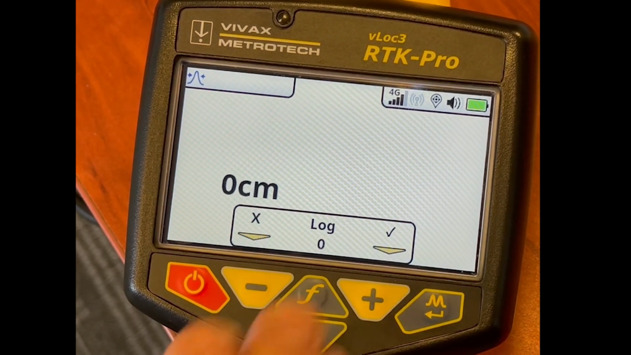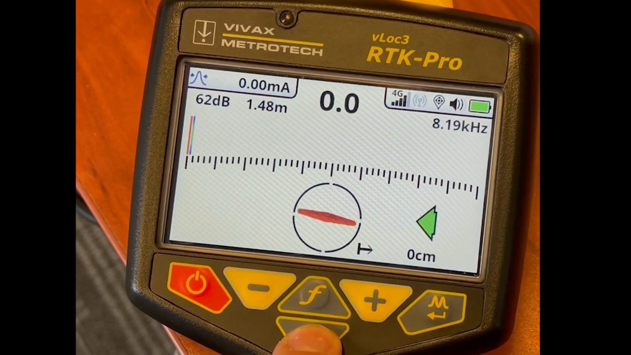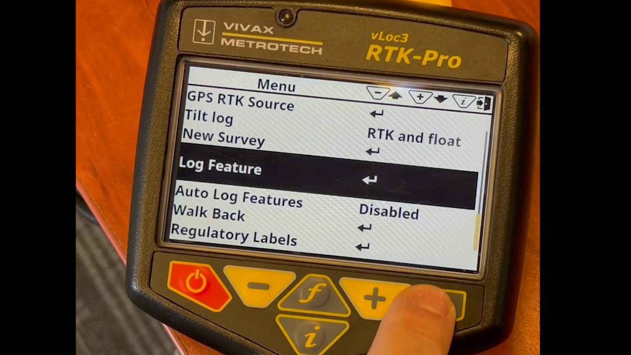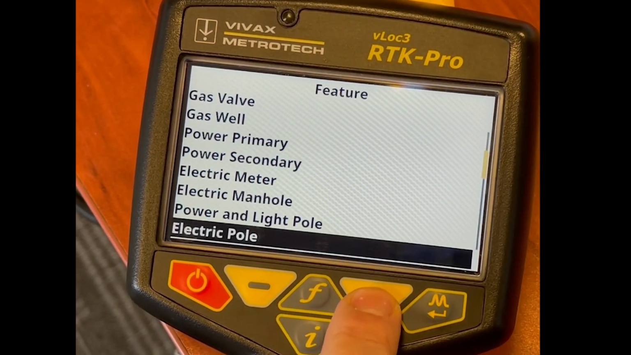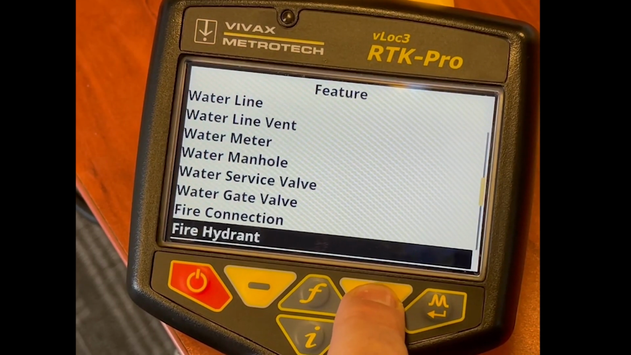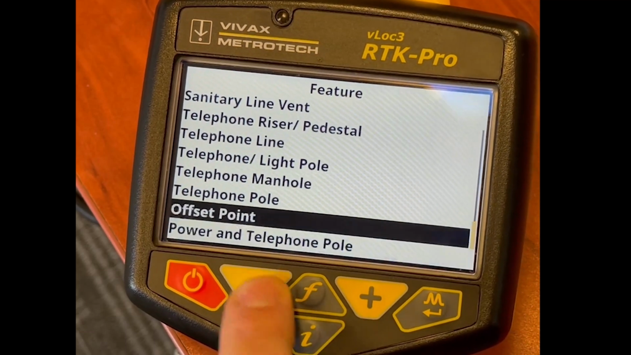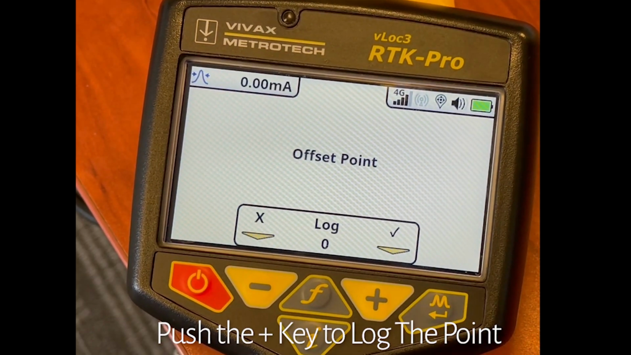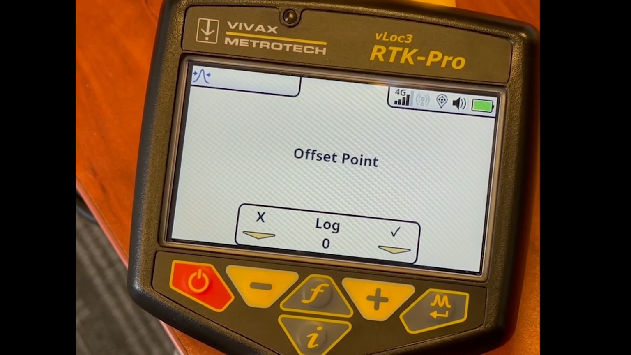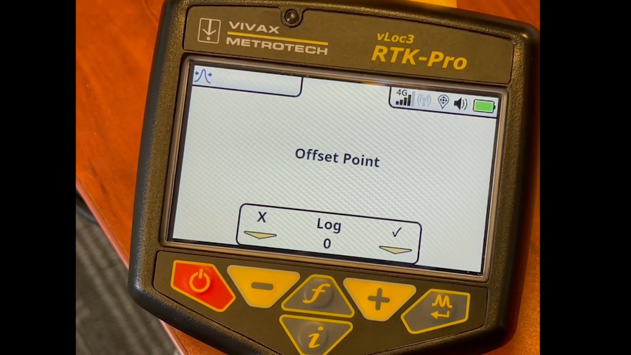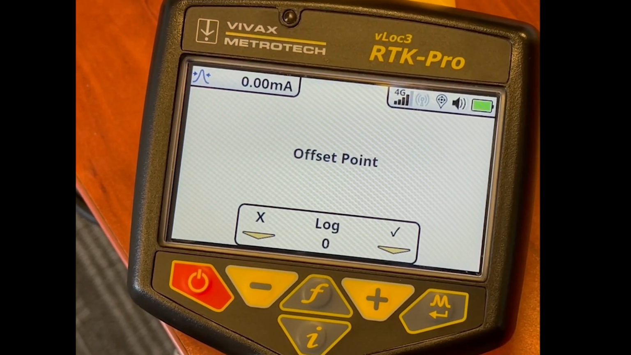As I go in, now you can see I don't have any regular points. Let's say I wanted to take an offset measurement. I can push and hold that I button, go into my log feature, hold the F, scroll down, go to my offset point. Now the point that I take with this is going to be a singular offset point. I'm not going to connect in line. Unless I wanted to collect a string of lines up, I could do that. But in this case, I'm just going to take one singular offset point.